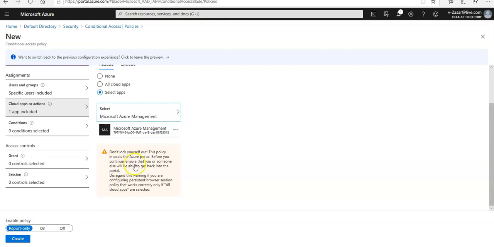Okay, it says don't lock yourself out. This policy impacts the Azure portal. Before you continue, ensure that you or someone else will be able to get back to the portal. Disregard this warning if you are configuring persistent browser session policy that works correctly only if all cloud apps are selected. So before you do it, you should have enabled the MFA for all of your account as well.